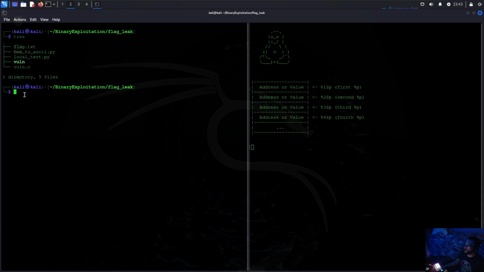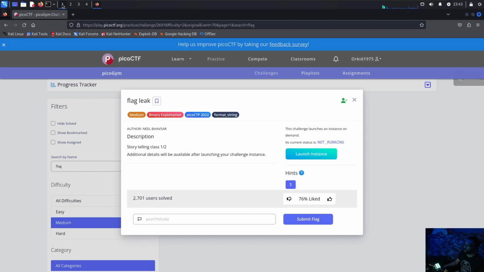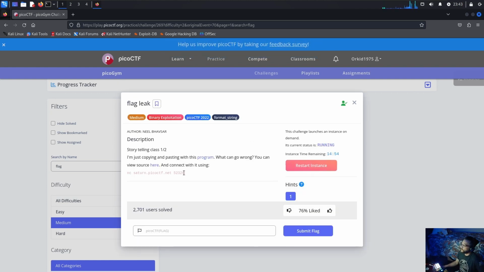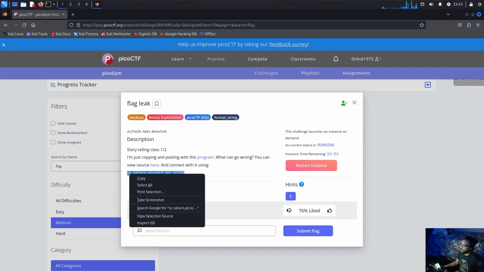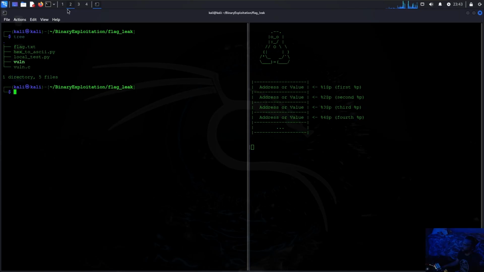Okay, now that I know we can connect, why don't we just double check before we go through all that trouble? See, it wasn't even running, so let's launch our instance. Let's make sure that we can connect this time. Okay, so we're running. So let's just make sure we can connect.